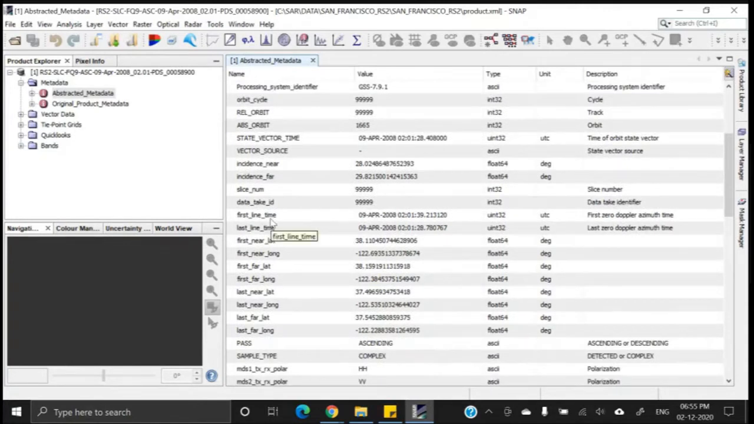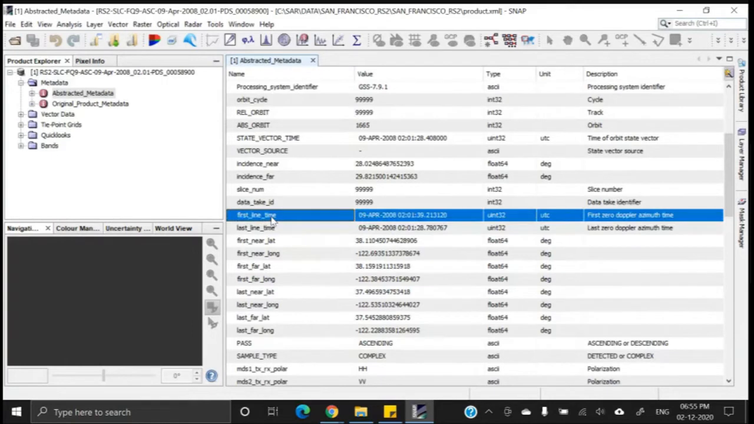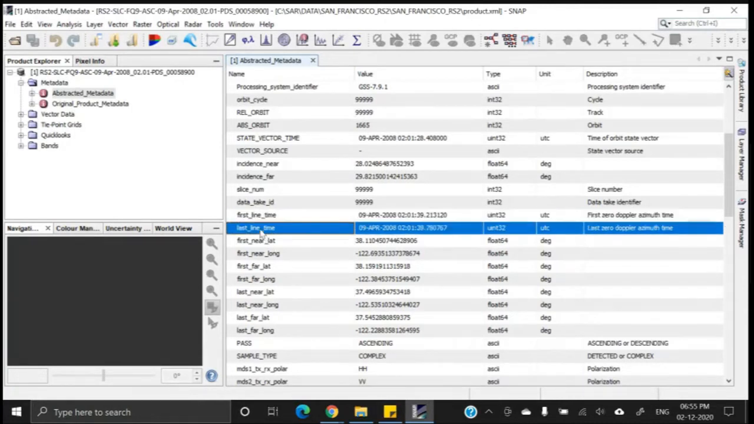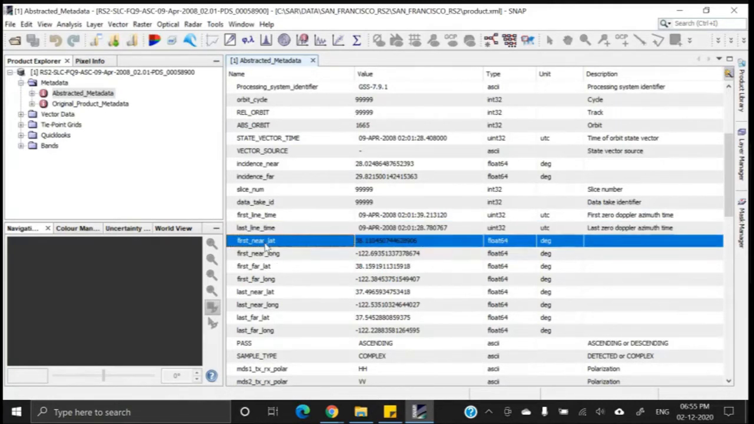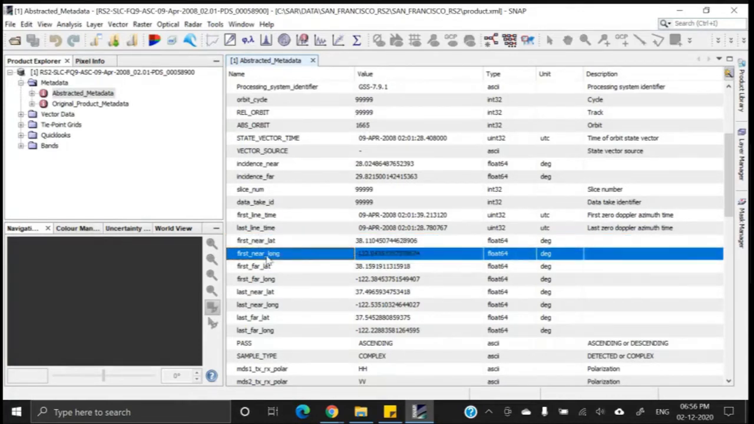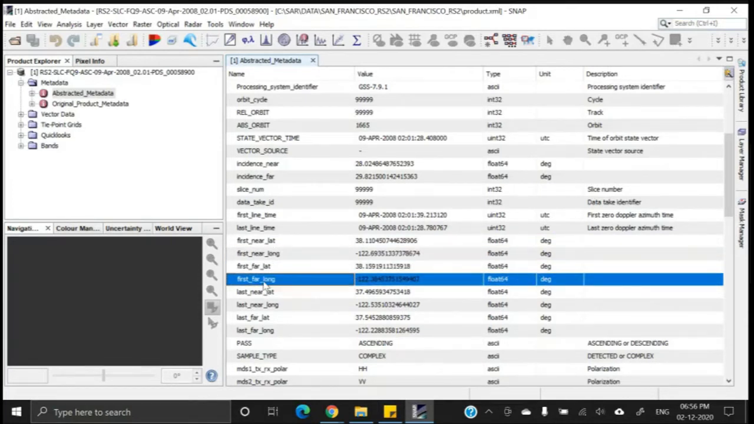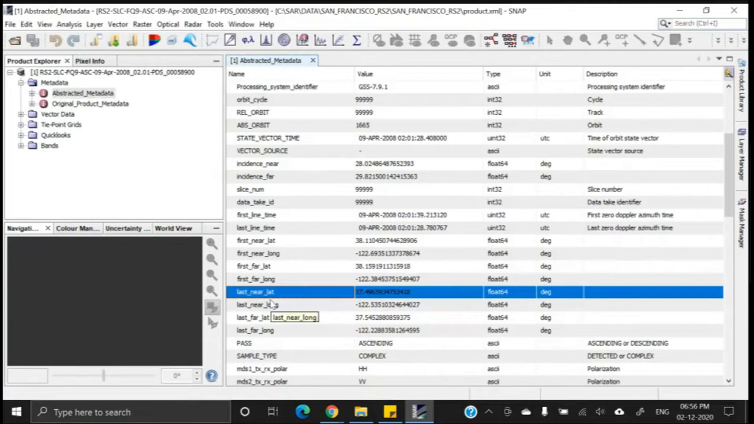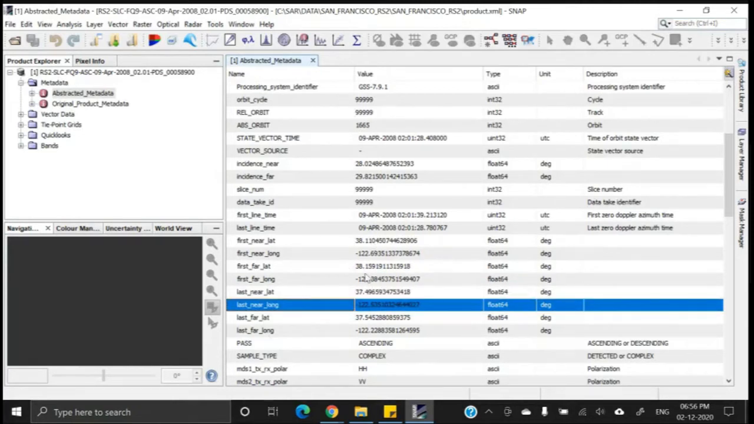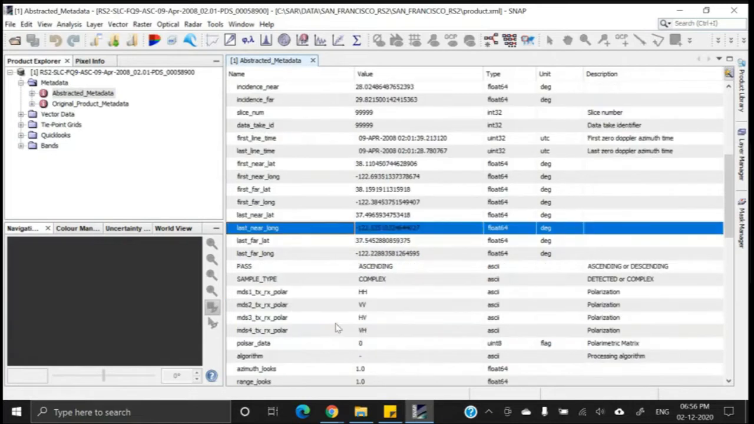Then for the entire image, this is the first line time, when the first line of this image was scanned, then when the last line of this image was scanned, then first line near range latitude value, first line near range longitude value, first line far range latitude value, first line far range longitude value, last line near range latitude, longitude, and so on. That means basically the geographic extent it is providing.